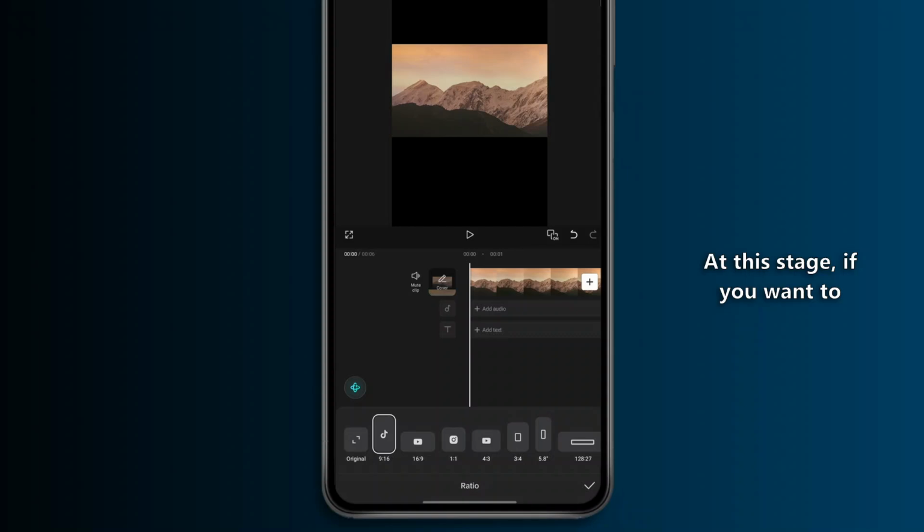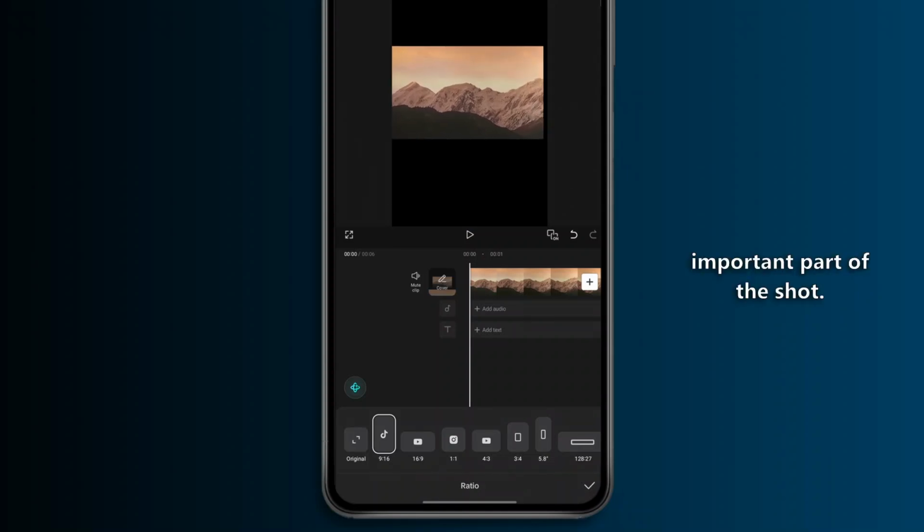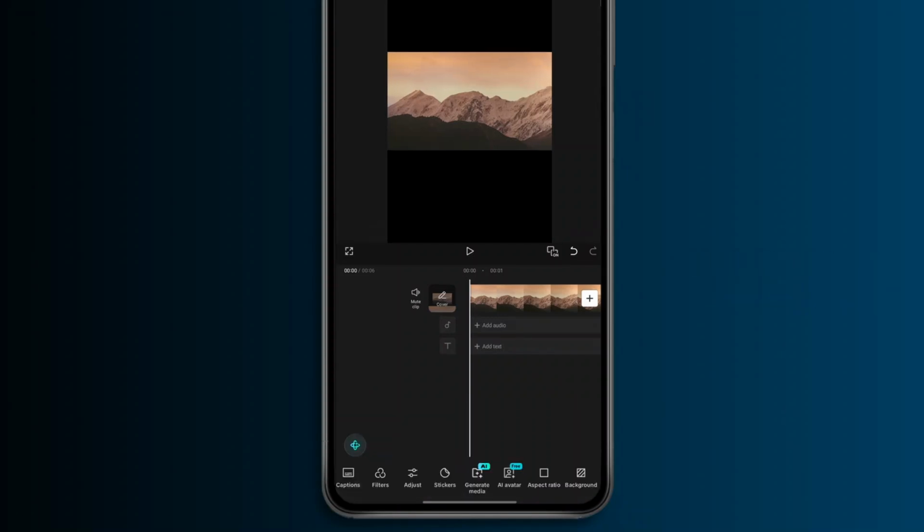At this stage, if you want to reduce how noticeable those black areas are, tap and drag the video within the frame to reposition or zoom in slightly, focusing on the most important part of the shot. Following this, once you're happy with the framing, tap the check mark to confirm the ratio change.